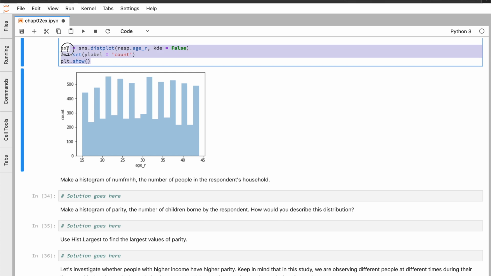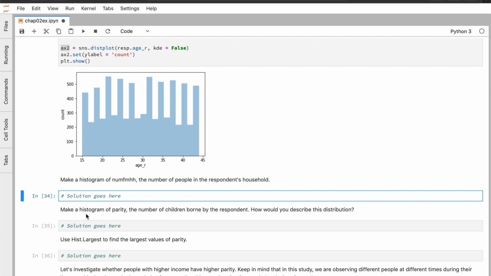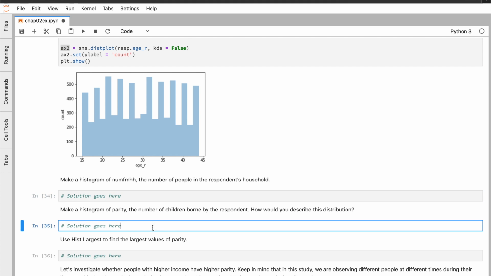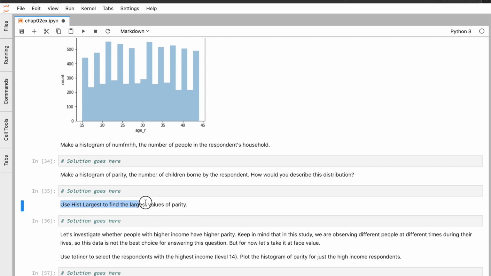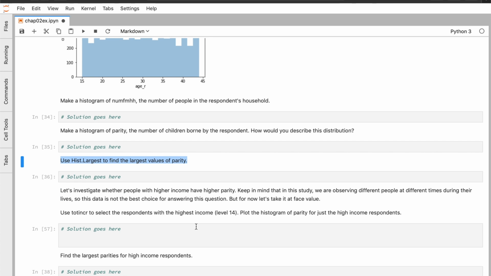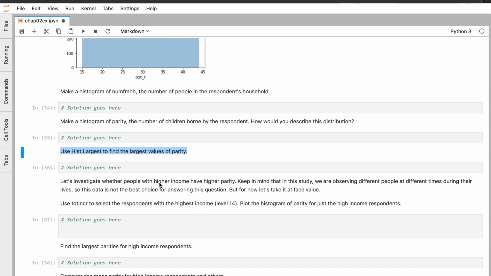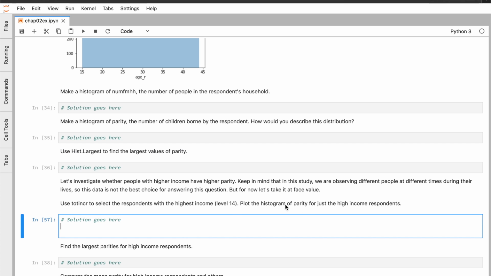It's the same process. Make a new axis object called ax3 or whatever you want. Go ahead and do that. Make a histogram of parity. Same thing. I wouldn't do this. Hist and Largest both belong to ThinkStats, and we don't want to become experts in the ThinkStats2 library because it's, like I said, too narrow in scope. Let's investigate whether people with higher income have higher parity. Okay. So select the highest income respondents and plot their parity.